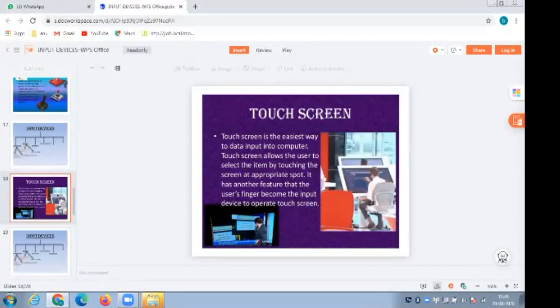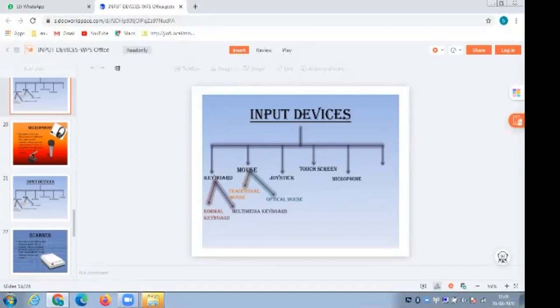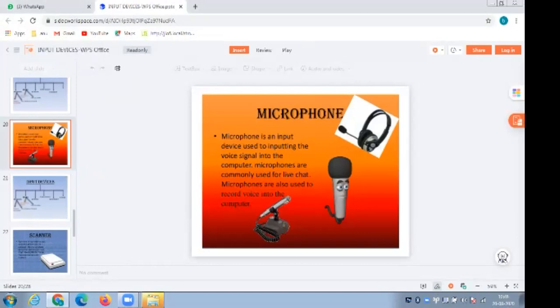Okay. Next, coming to another input device, which is nothing but a microphone. Microphone is also an input device, which is used for the system. So I'm now sharing with you the diagrams for the microphones, how they are.